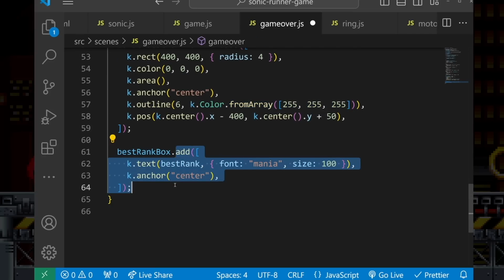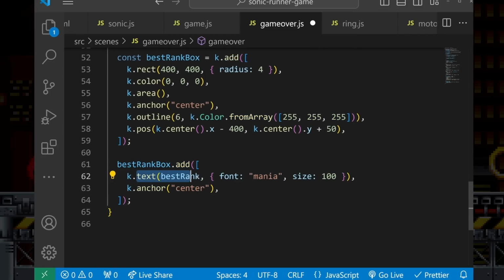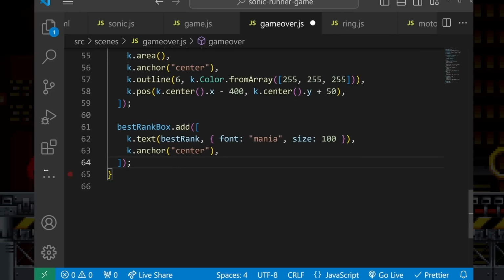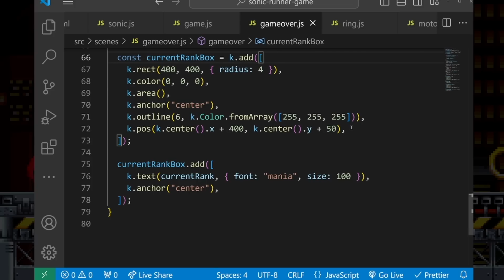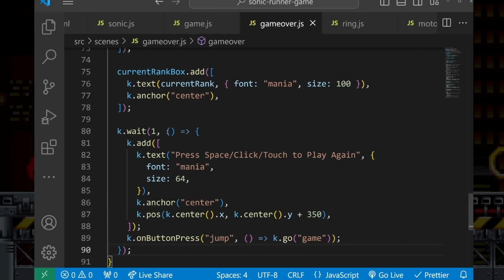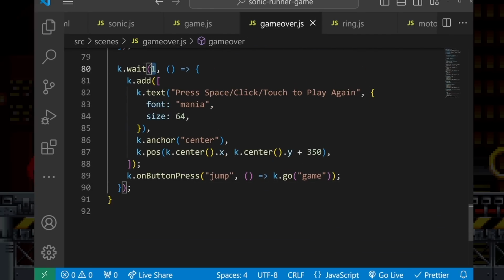And then we're going to add as a child of that rank box the actual text, so the rank itself. The same logic applies again to the current rank box. This was for the best rank box, but now let's do it for the current. So here we go, and then here, typo. Same logic, just different positions. And then finally, we're going to have a wait loop function handler, which after 1 second will display the text to press space, click, or touch to play again, and will set the on button press event listener of jump to go to the game.